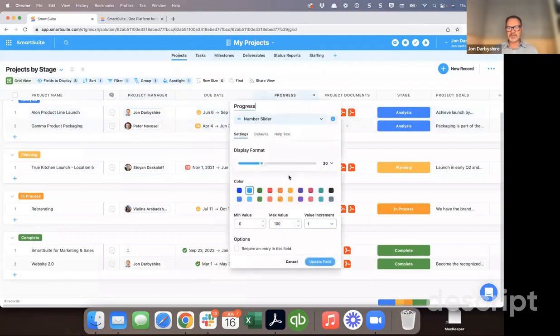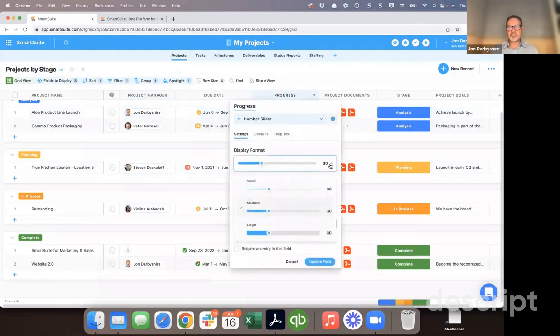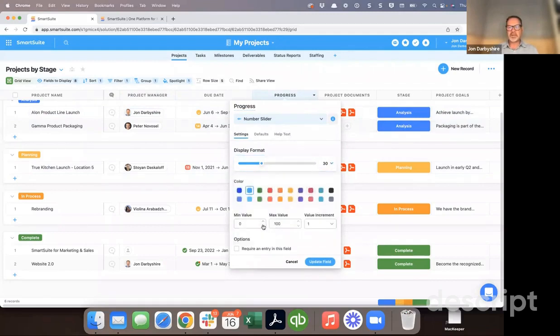We do modified settings, number slider. We give you a couple different ways that you can display the sliders. Most people gravitate towards medium, so that's why we have it as the default. And then we allow you to actually enter values. So if you want the range to be between 20 and 50, you could set it. By default, it starts at 0 and just goes to a max of 100.